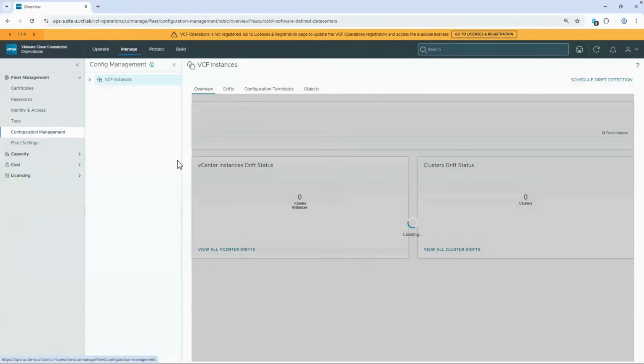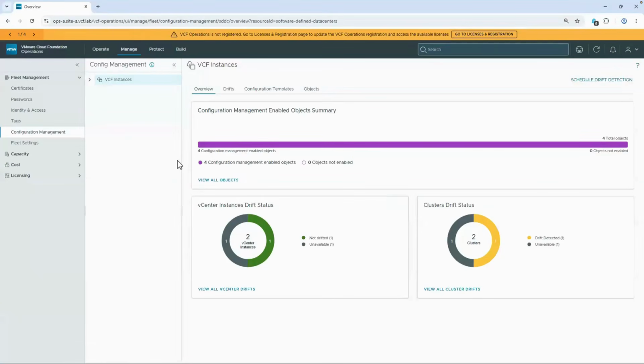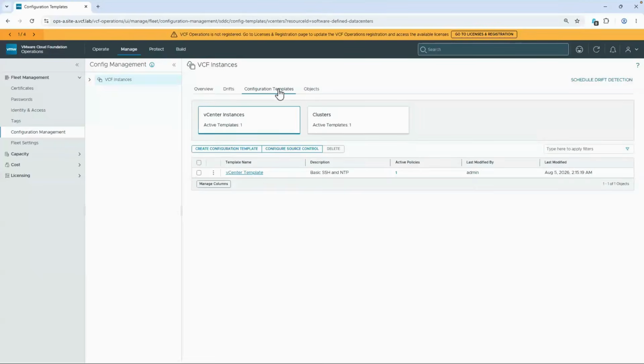And we also have configuration management too. So within here, you can create configuration templates. And these configuration templates define a desired state of your VCF infrastructure. And we have two different types of templates here. So in VCF 9.1, we added cluster level templates. These two different templates, so the vCenter templates that we see here, they're specific to vCenter appliance configuration.